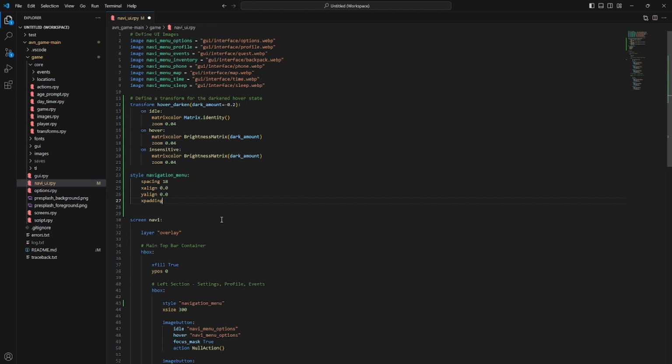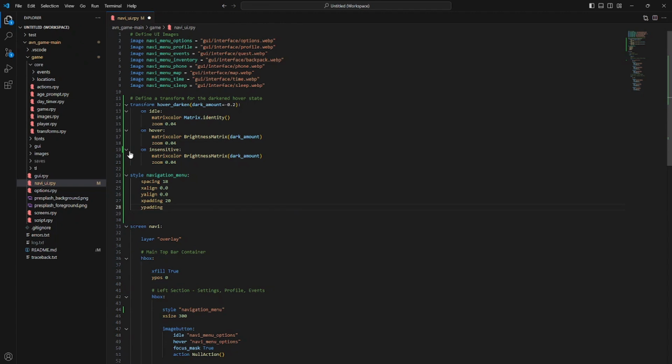X padding is 20. What X padding does is set how far it is across the screen, from the screen edge. If my mouse is the screen or the nav bar, 20 would be like right here, and then we've got to push it down a little bit. So we've got to do Y padding 20. Cool.